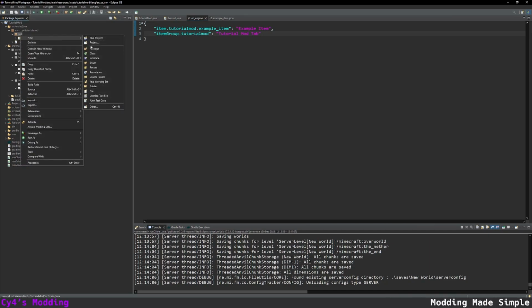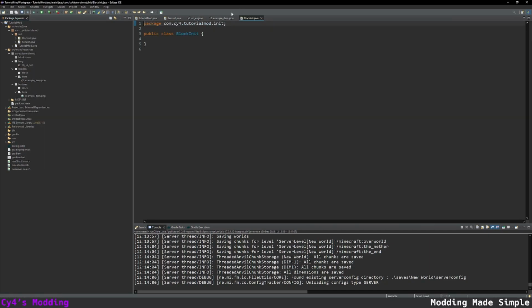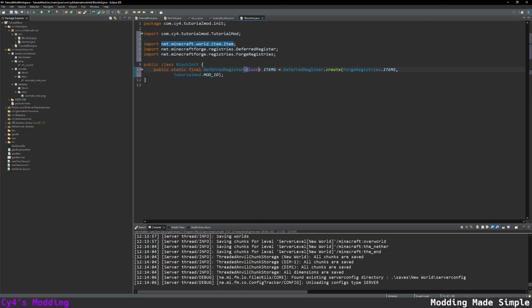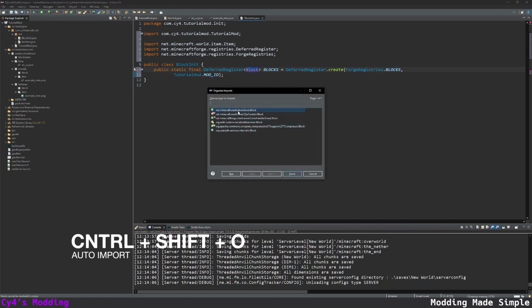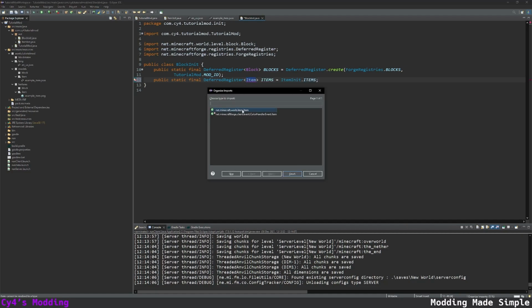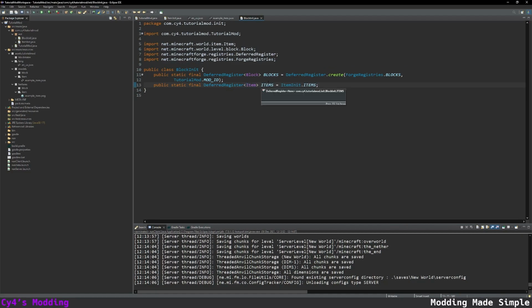In our init package, let's create a new class called BlockInit. And we're going to go to our ItemInit and we're going to copy the deferred register. And let's change the item to block, the items to blocks, and the items over here to blocks. Then we can press Ctrl-Shift-O to import net.minecraft.world.level.block.Block. Next, I want to get the deferred register of the items as well. So let's copy-paste this start bit, change the block to items, change this to items, and set it equal to ItemInit.item. Press Ctrl-Shift-O and import Item. And this is going to let us register both blocks and items for our blocks in one class.